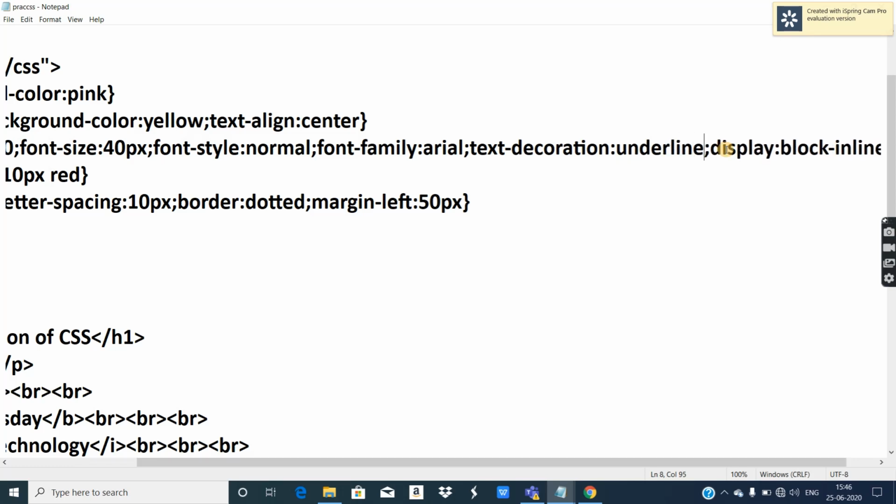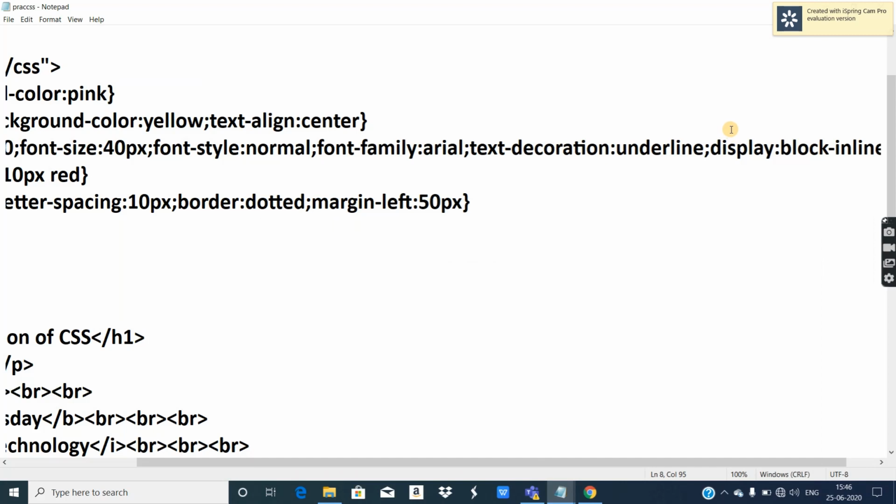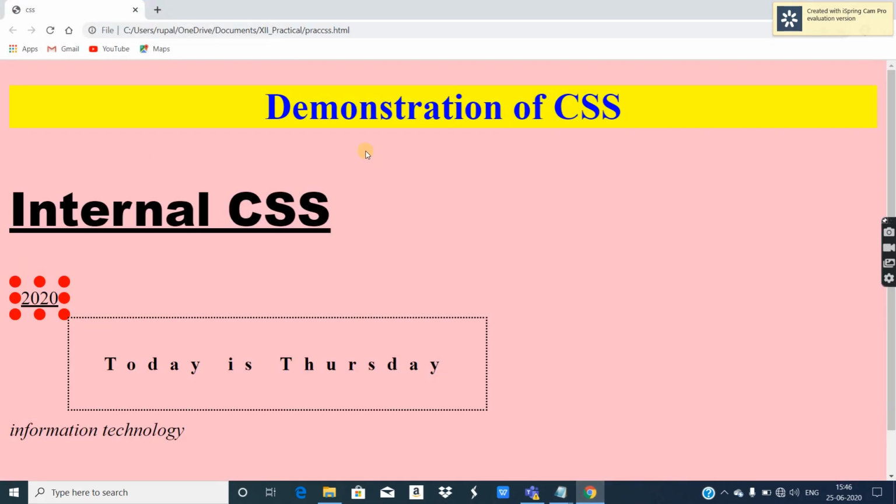Underline, underline effect. Then there is overline, overline effect.